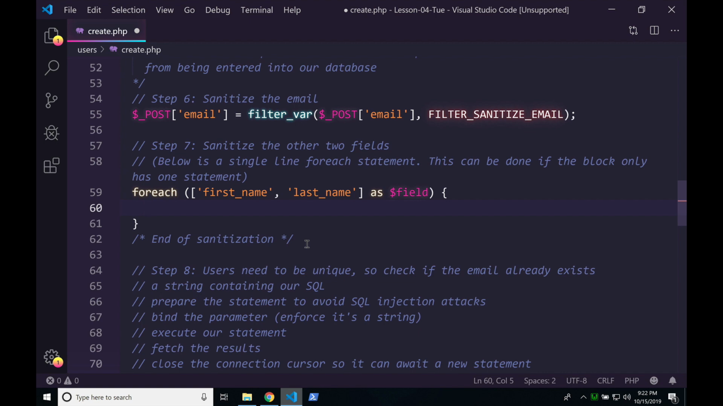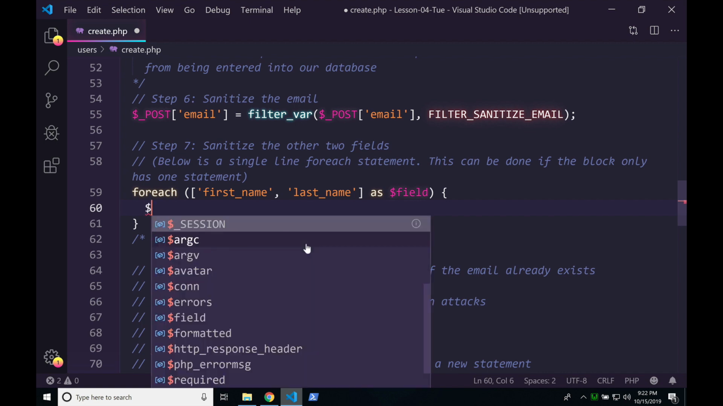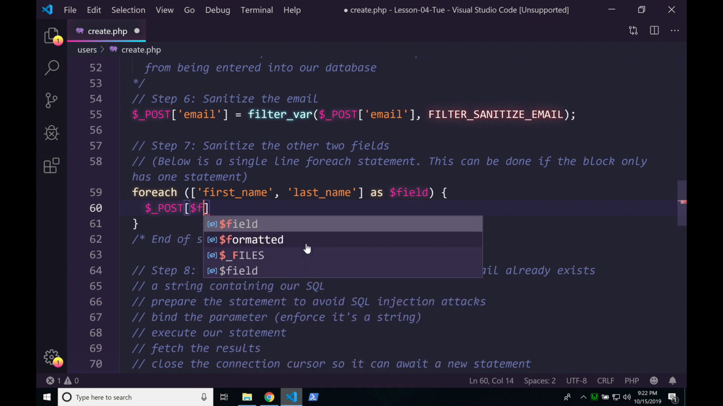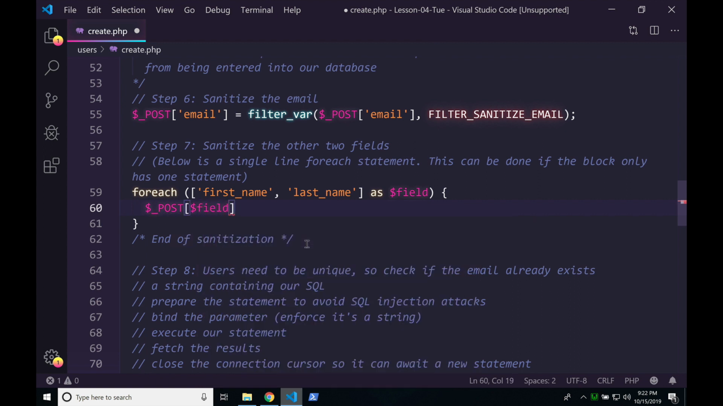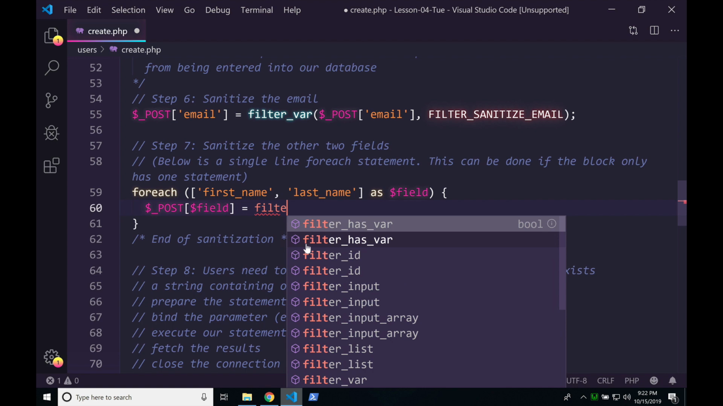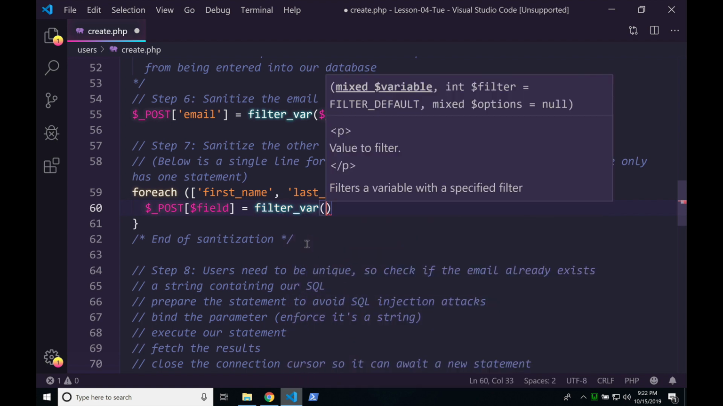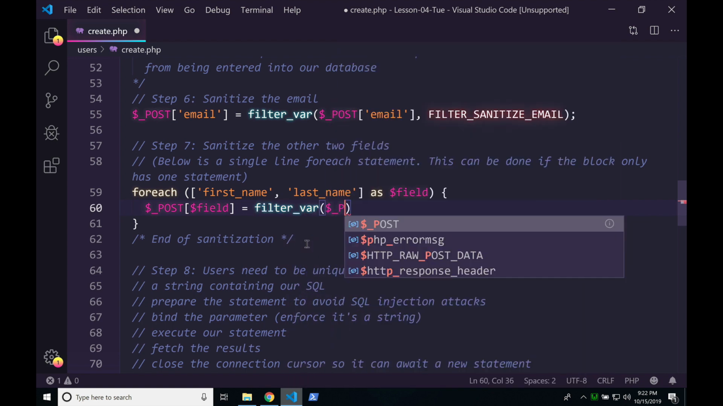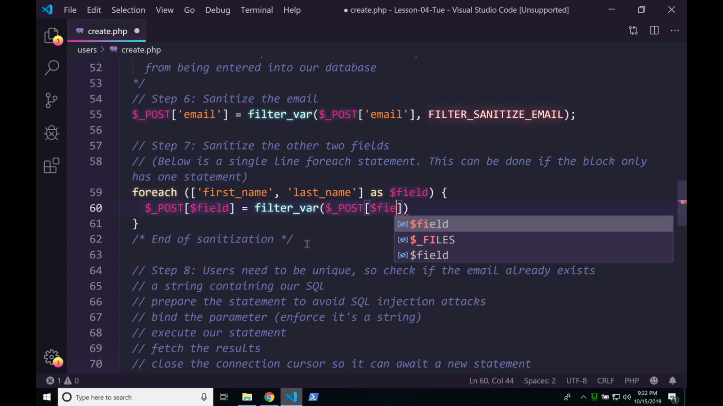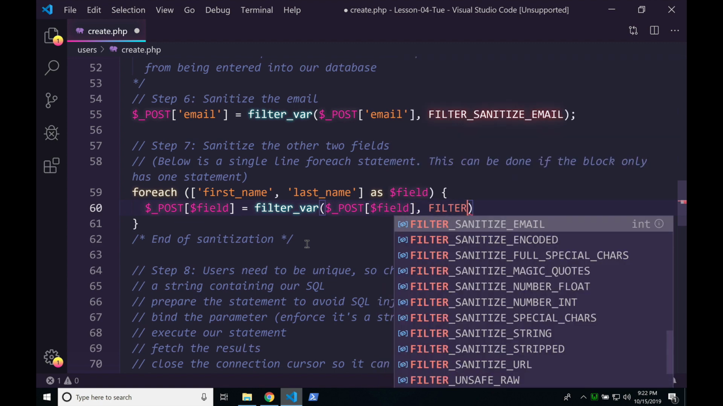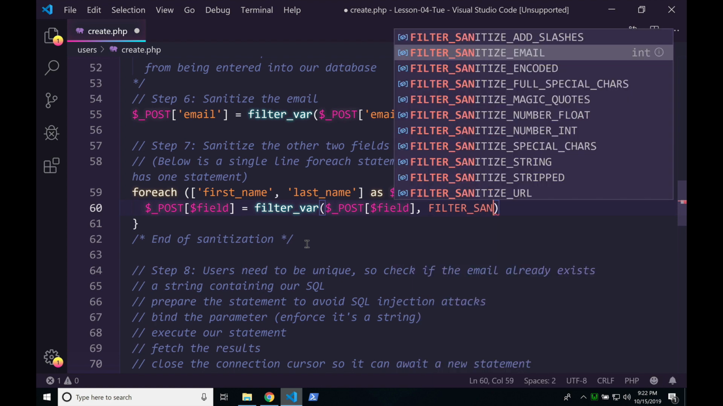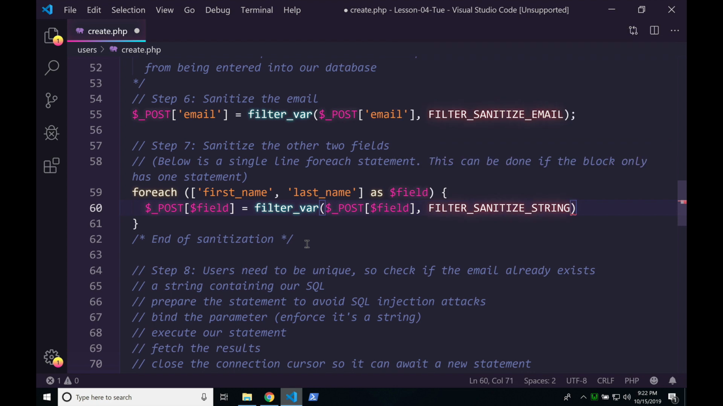And then I can say $_POST $field equals filter var $_POST $field, comma, filter sanitize string.